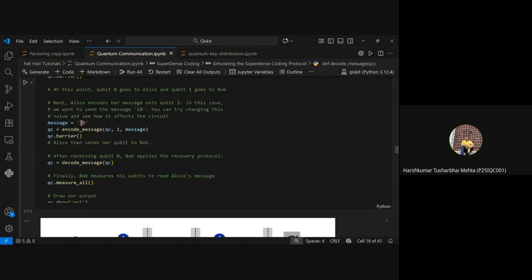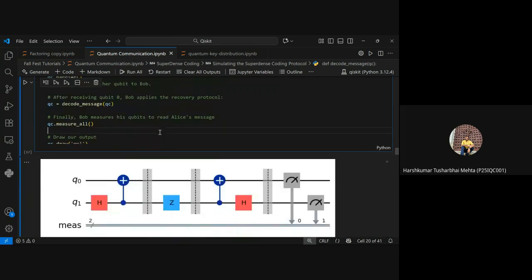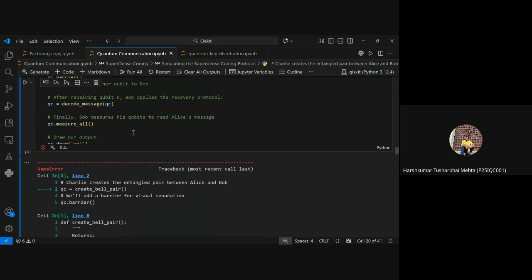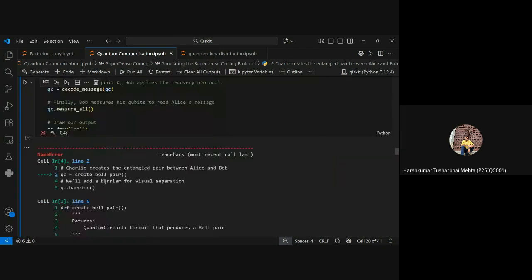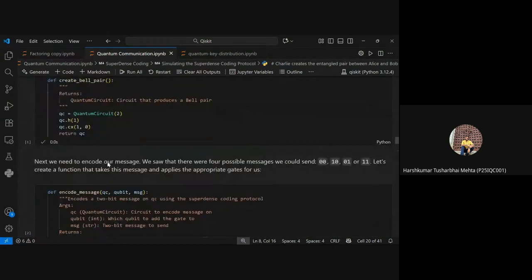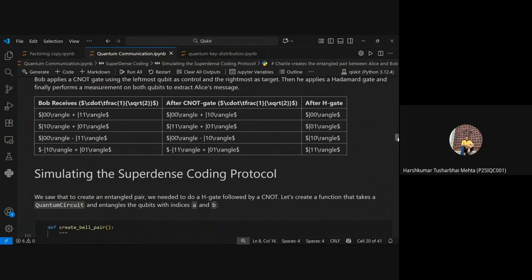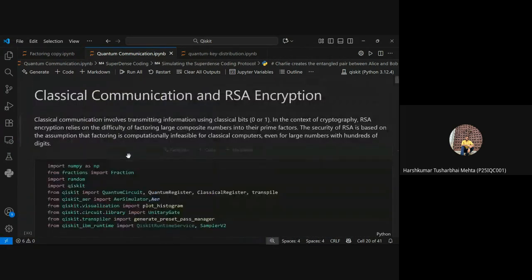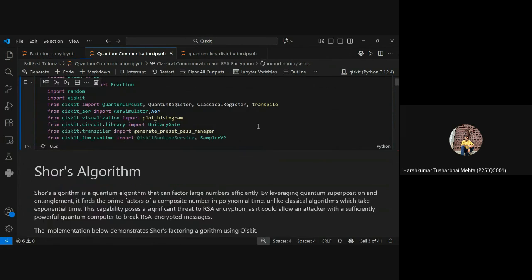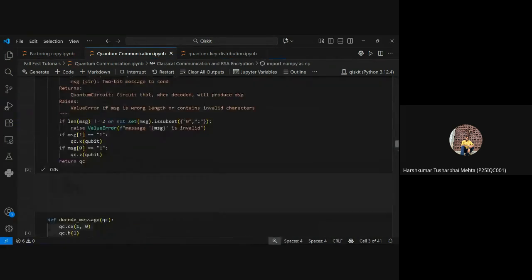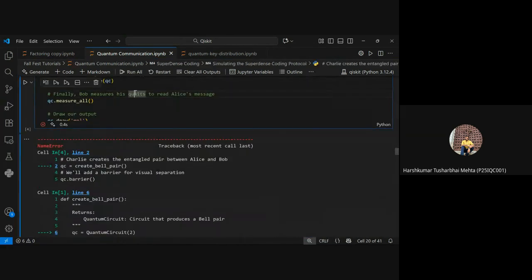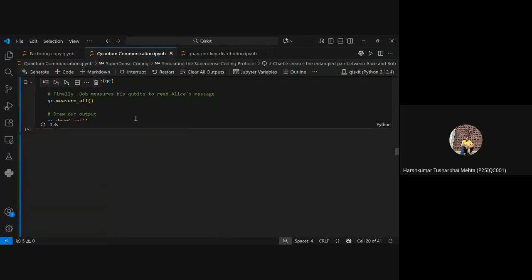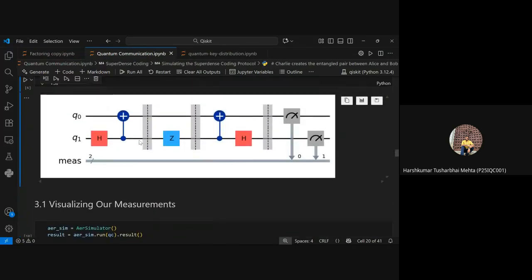Now suppose we want to send message 10, then this is what the circuit looks like. Okay, quantum circuit is not defined. I've forgotten to import all the required libraries. I'm sorry for that. Okay, now it should work. And it does. So this is the circuit.